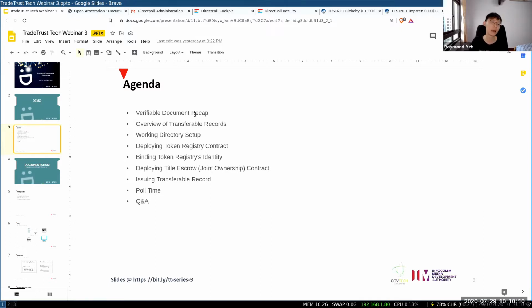From there, we'll start off with an empty working directory, so that everyone can follow along, not during the session, but actually after the session, where you can play and pause the video as and when you want. Then after that, we will deploy this thing called a token registry contract, and then we will bind the identity, and we will deploy another contract to establish the relationship between the holder and the beneficiary. In the case of a transferable record, very often we talk about a joint ownership between 2 entities, a beneficiary and a holder. Why?